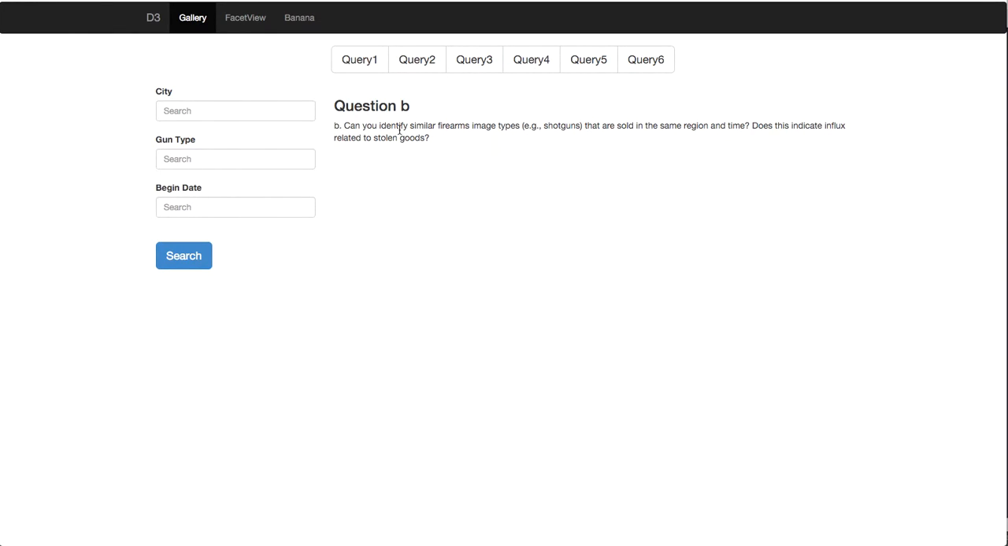In this question, we need to identify similar firearms image types that are sold in the same regions and times. For the same region, what we need to type is just a city name, and we can also get the result from the same state. For example, let's set the city as St. Louis, the gun type as handguns, and the begin date as 2015, January the 1st.